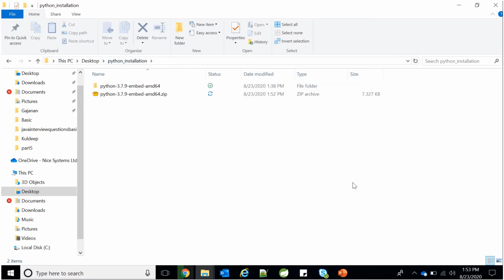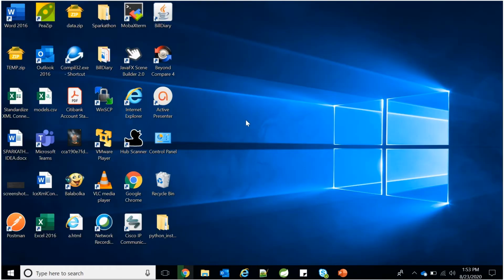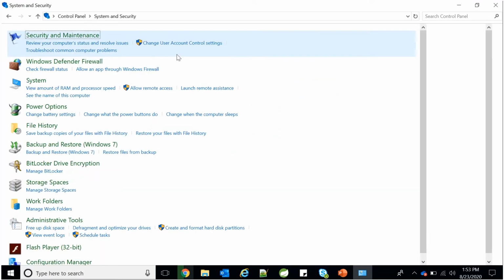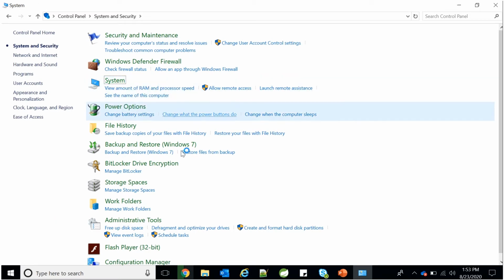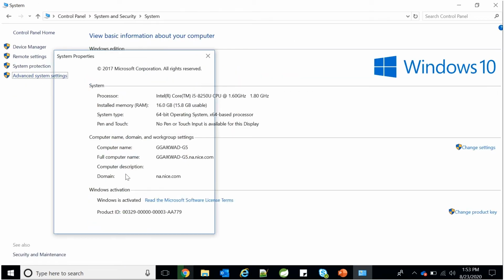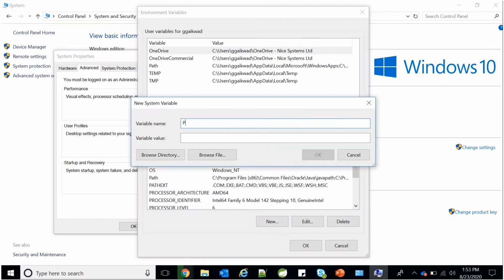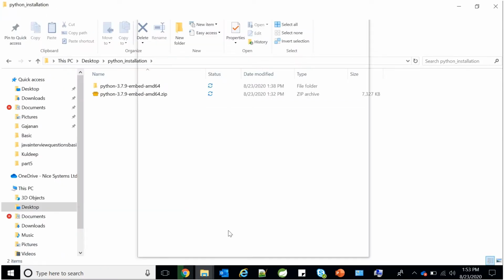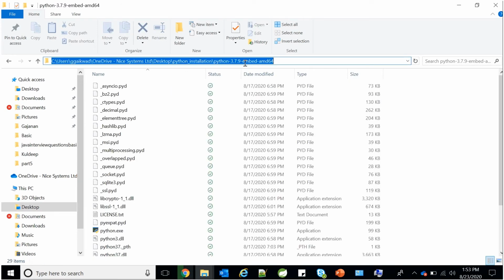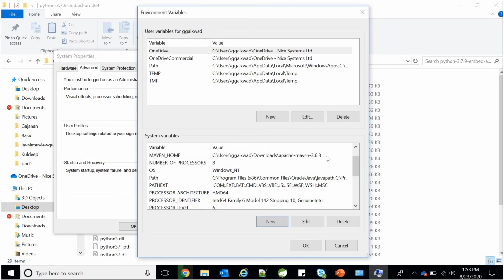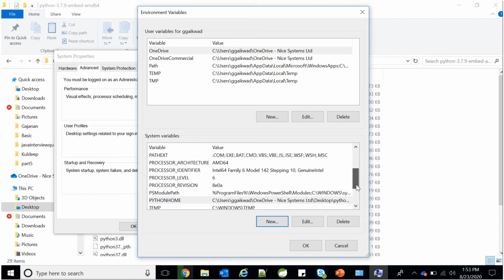The next step you have to do here is go to the desktop, then go to the control panel, and add a Python home environment variable into the system. So I'm going to the environment variable section here, and then you have to add a new Python home variable, and here you have to give the path of the Python installation folder. If you just click here and paste the path, you can see you have created one Python home environment variable.